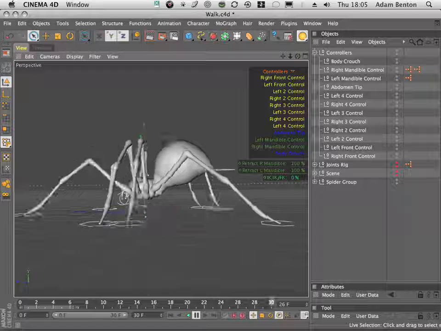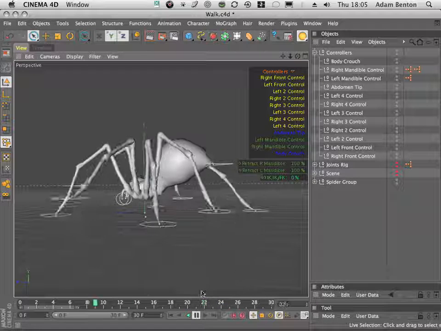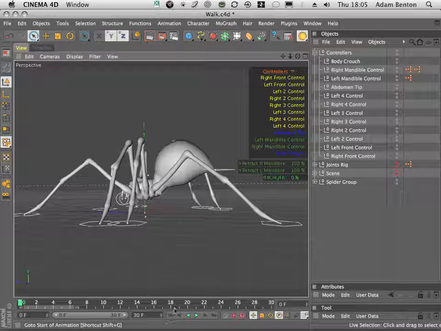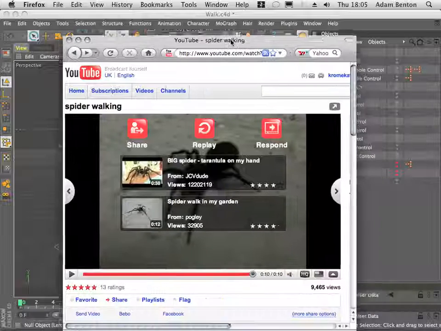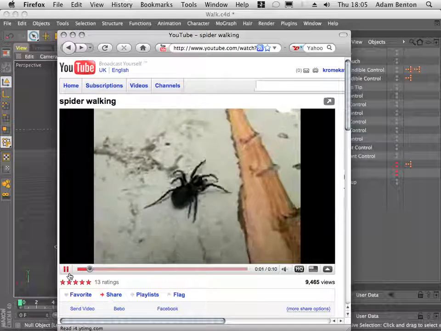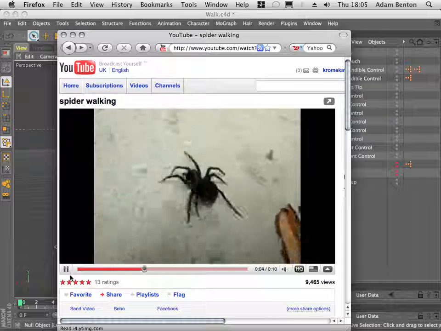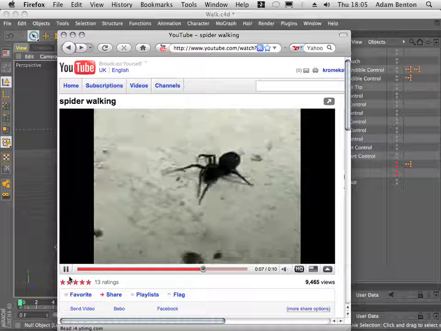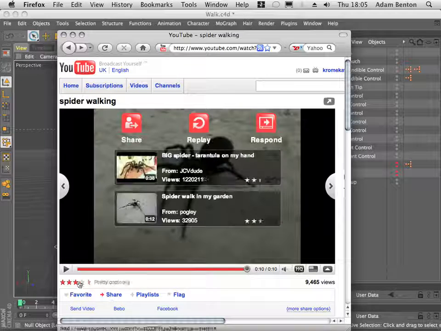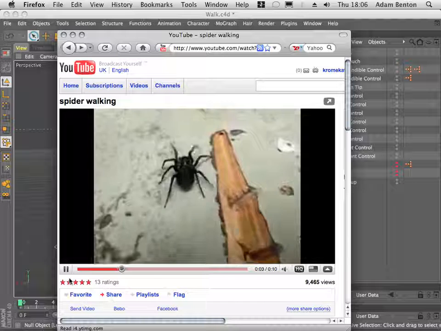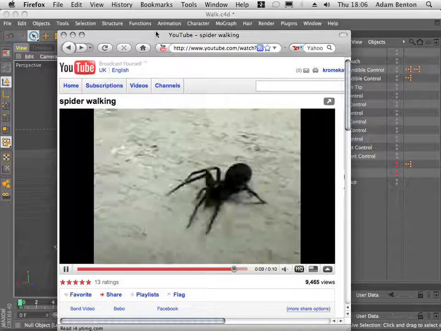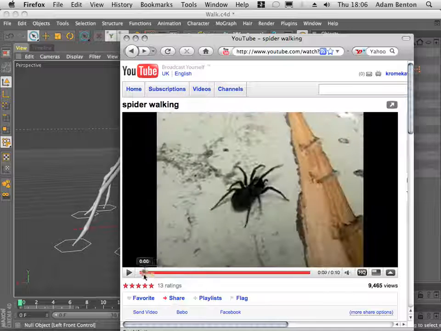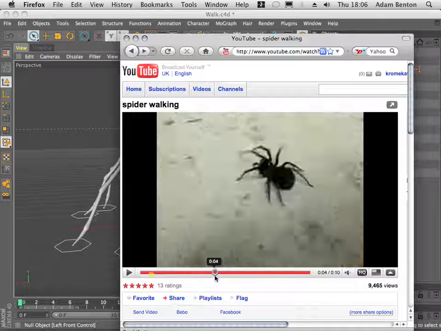So the other thing we need to add is, save that, what we need to add also is some movement of the mandibles or feelers or whatever they are. I'm going to consult the reference again. On this particular spider as well, the mandibles or feelers, front legs, whatever they are, the arm things, I should know what they're called really, shouldn't I?